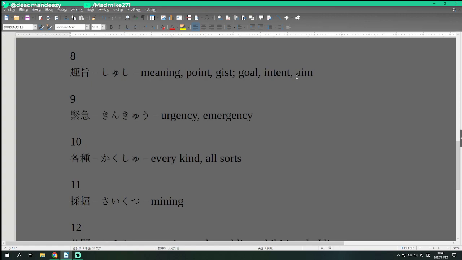Number 8 is shushi. Shu on the left side for attractiveness or kind of elegant almost, and shi on the right side for delicious, relish, or to show a liking for. So shu on the left side meaning attractive, and shi on the right side meaning delicious. This is the meaning, point, or gist of something, the goal, intent, or aim. Or what is the attractive, delicious part of that thing? What is the real meaning behind either why you're doing it or what's good about it? Shushi is the attractive deliciousness of something or why it should be pursued at all.